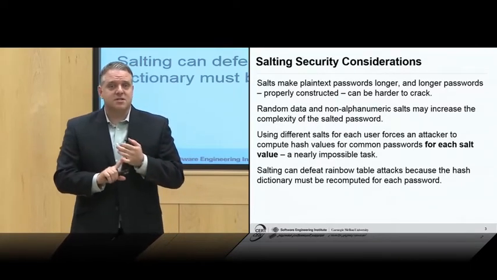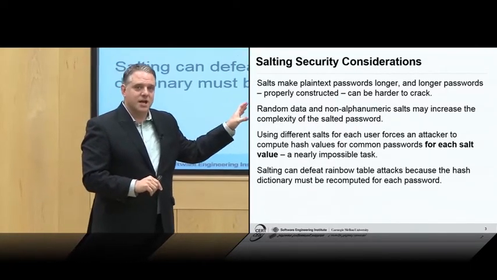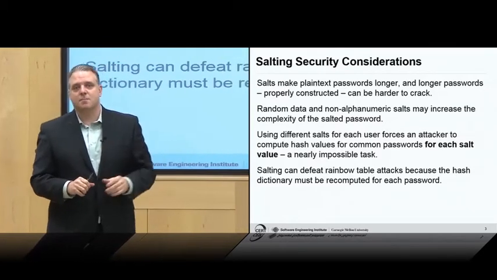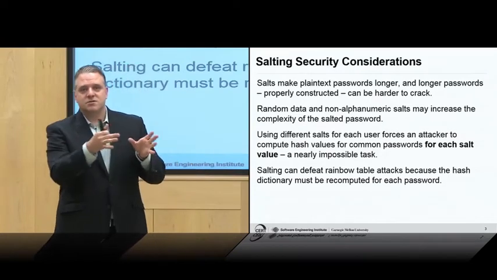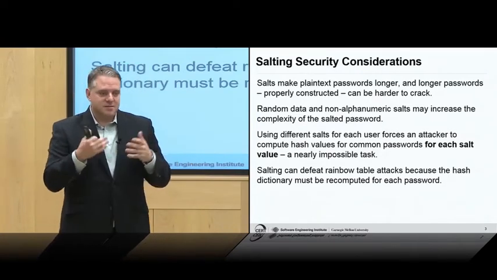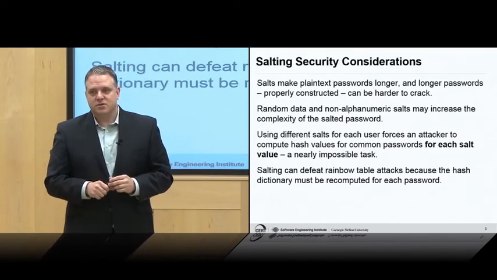When you have salts that change, rainbow table computations become impossibly complex, because I have to have one rainbow table for each salt value, and that is a very, very difficult thing to do.